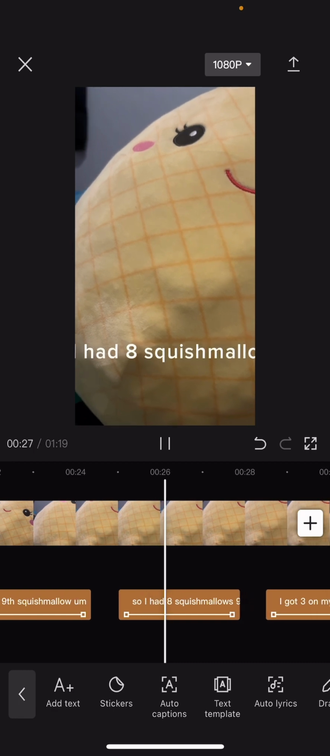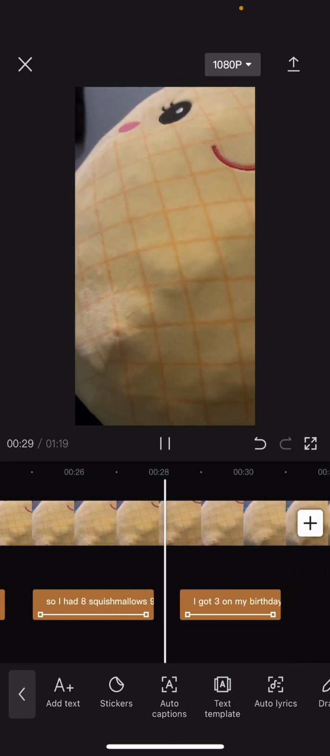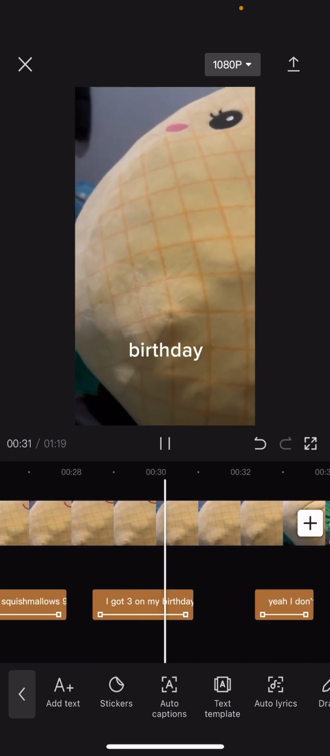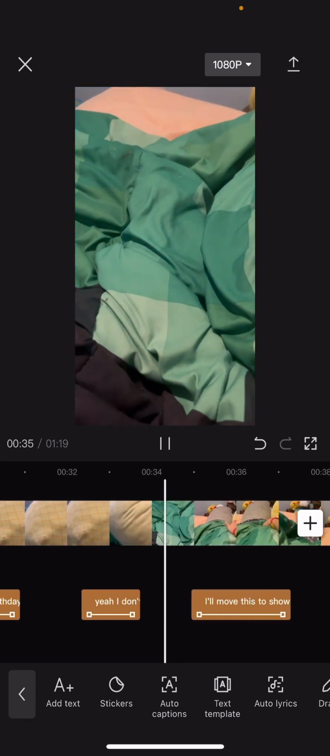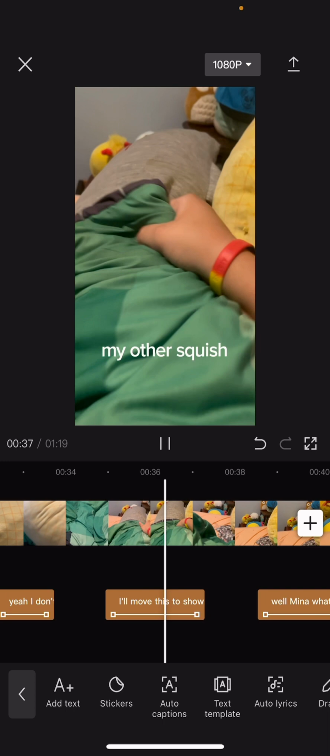So I had 8 Squishmallows, 19. I got 3 on my birthday. Yeah, that's true. Yeah, I don't know. I'm just reading out this to show my other Squishmallow.